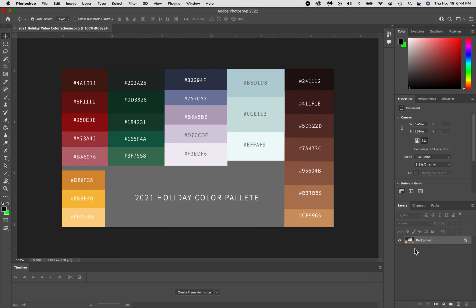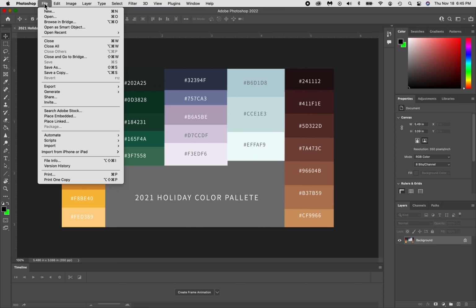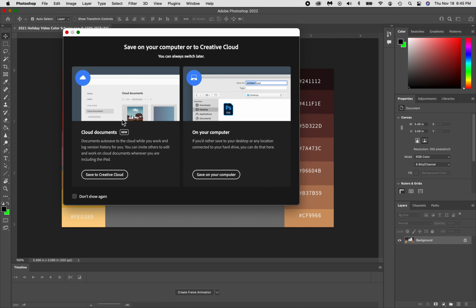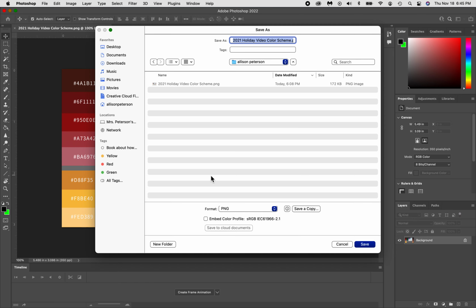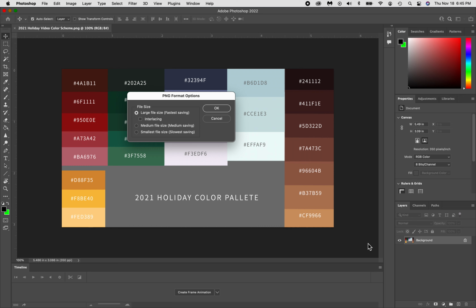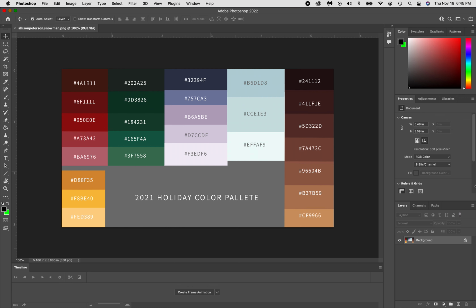So the first thing I'm going to do is change the name of this so that it reflects my name. So I'm going to save as, save on my computer. It's in my folder already, because that's where I dropped it, and I'm going to call it Allison Peterson dot snowman. And I'm going to save it. And now that Photoshop document, just say OK. This Photoshop document is now in my folder with my name on it to always go back to.